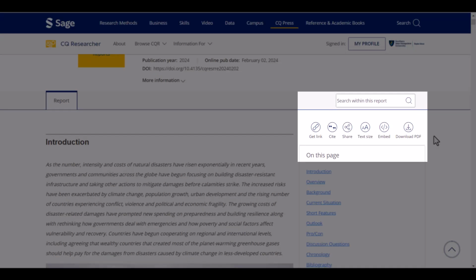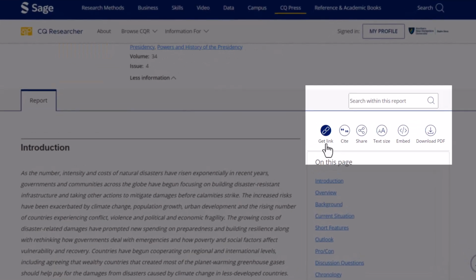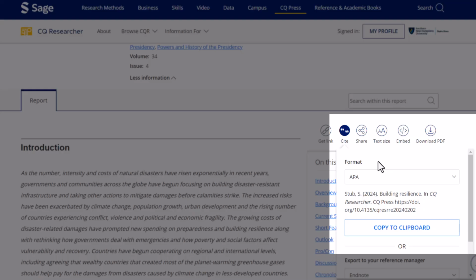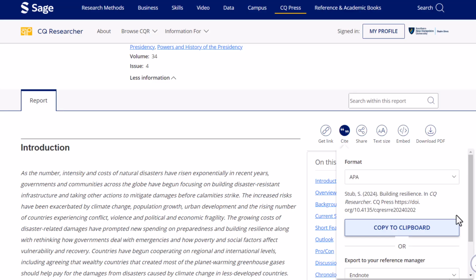CQ Researcher has many tools to help you save your research. Above the table of contents, there are options to send a link, share, and download a PDF of the report. There's also a cite tool in this section as well. If you do use this report in your research assignment, you need to cite it. Click on the Cite button and select the citation style you need. The default is APA style, so this is modeling what the reference citation would look like in APA style. Click on the Copy Clipboard button to copy the citation so you can paste it to your reference list of your research project.